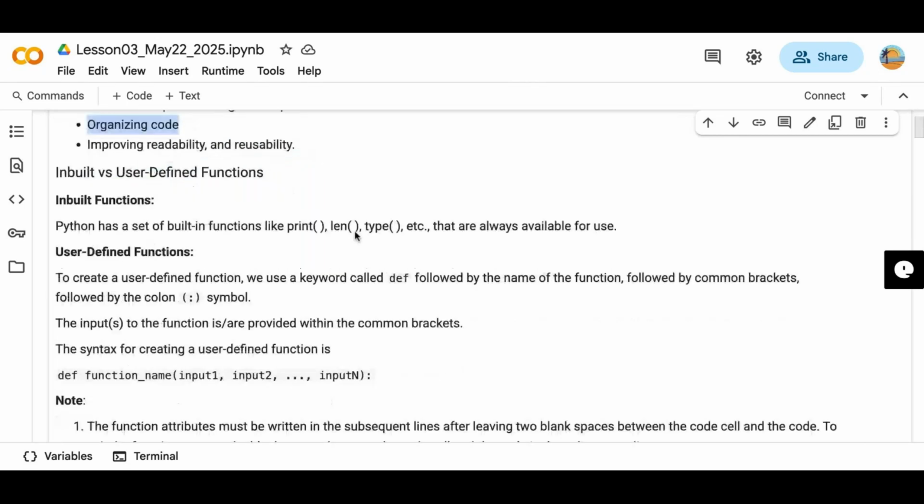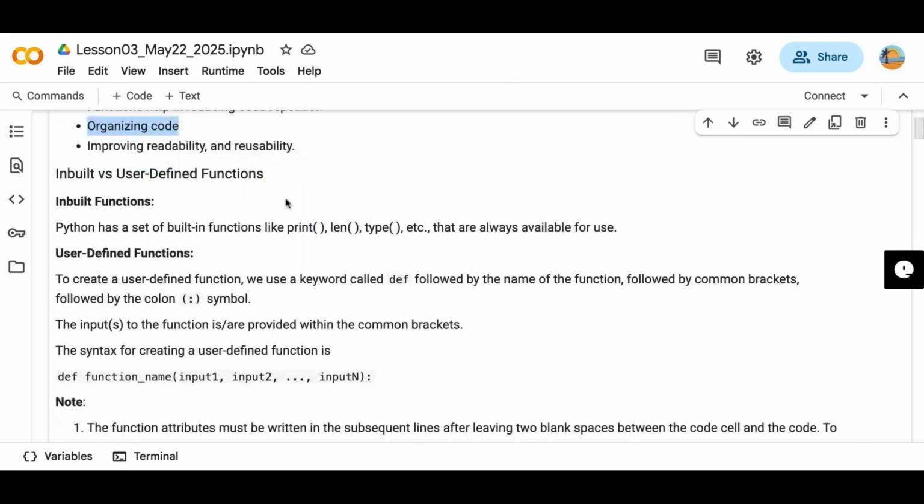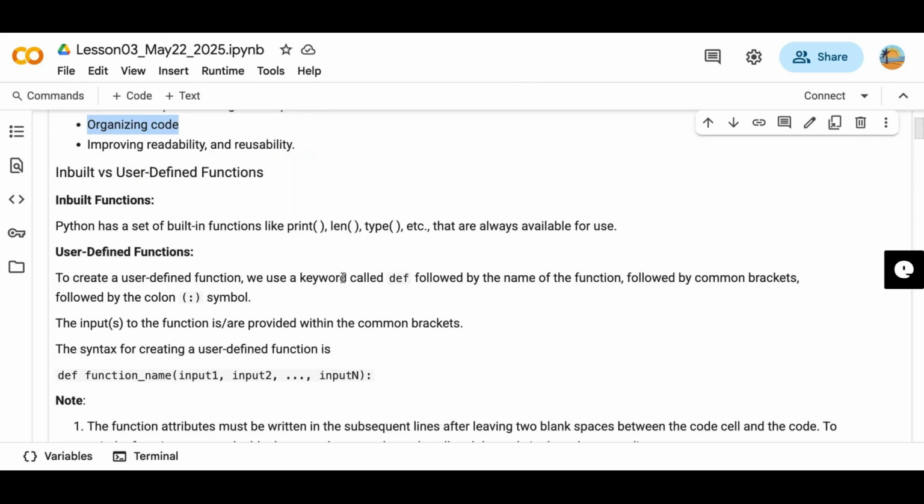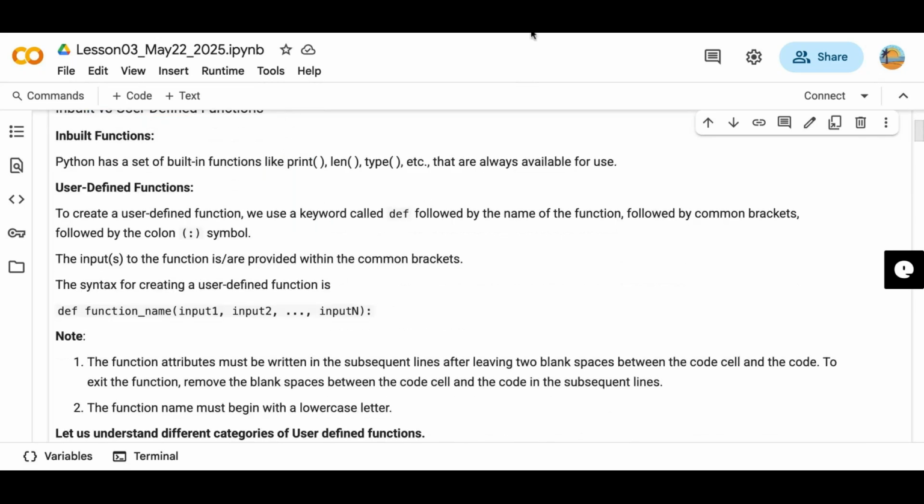We have inbuilt and user-defined functions. Inbuilt, ready-made functions like print and type, we don't write code for them. We can directly use them. User-defined functions are ones we create for our own purpose. Depending on the task, we are going to create them.